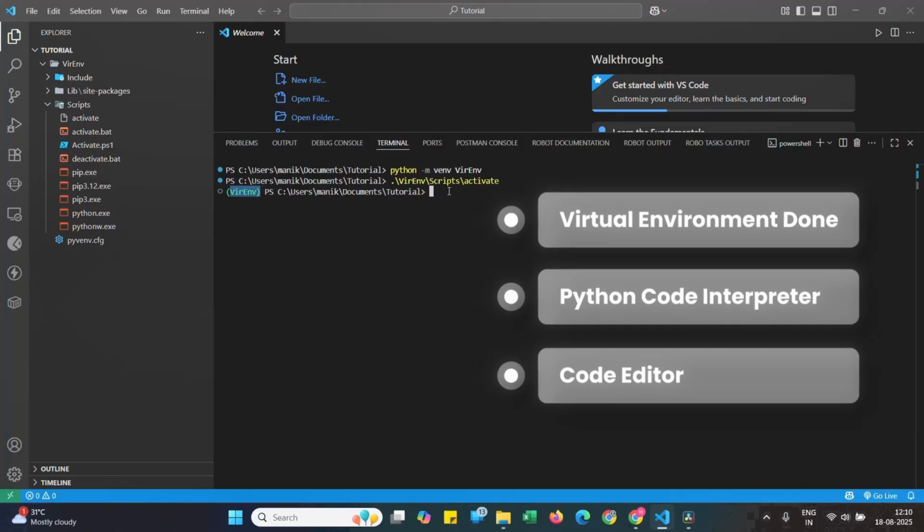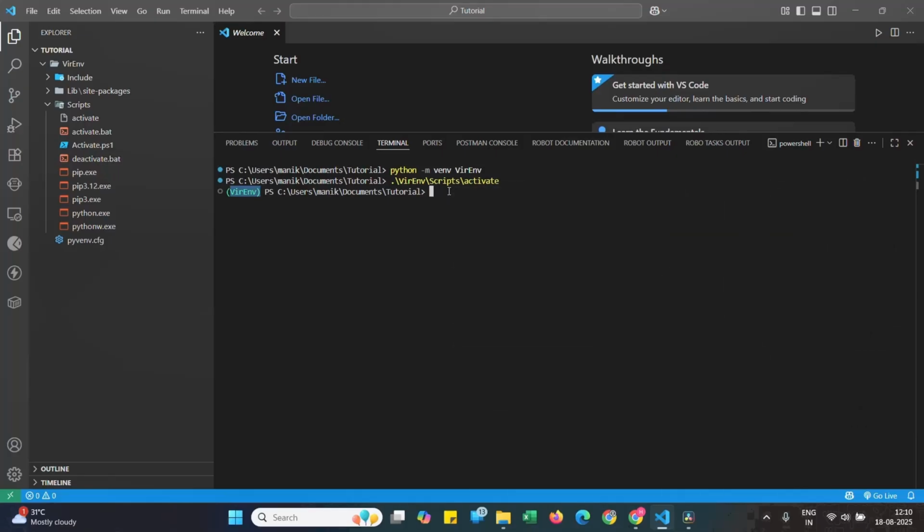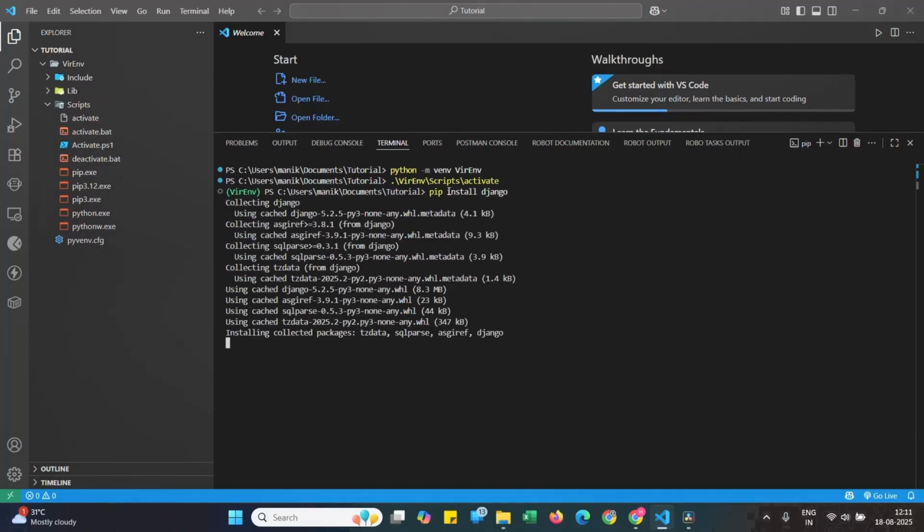Now we can finally install the Django web framework. With the virtual environment active, type pip install Django and press Enter. The package and its supporting libraries will automatically download and install. The Django installation might take a little while to complete. Once the terminal prompt returns, it indicates that the Django installation has completed successfully.